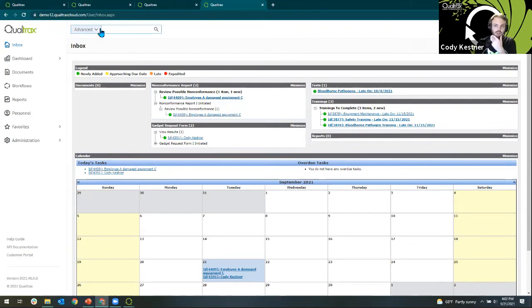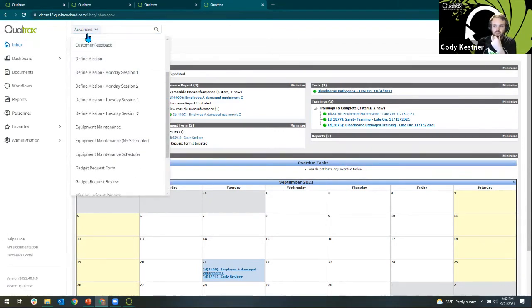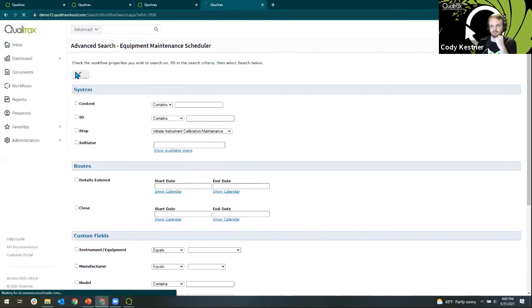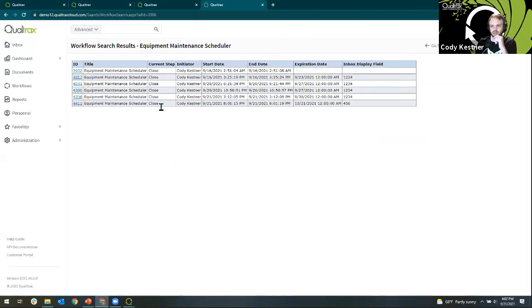So we take a quick peek at our scheduler workflow. Let's use our advanced search up here at the top. Go to Equipment Maintenance Scheduler. Let's take a look at that last instance. It is set to expire in 1 month. So in 1 month, it will automatically open. It will automatically send Cody another instance of the workflow that looks just like the one we just filled out. It will not have the subform filled out because that info is not inside of the scheduler. So every month you get a nice clean sheet to work from.